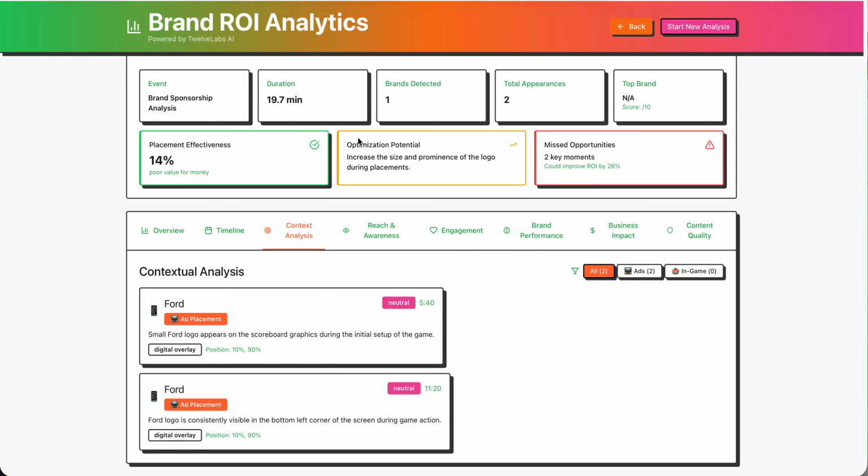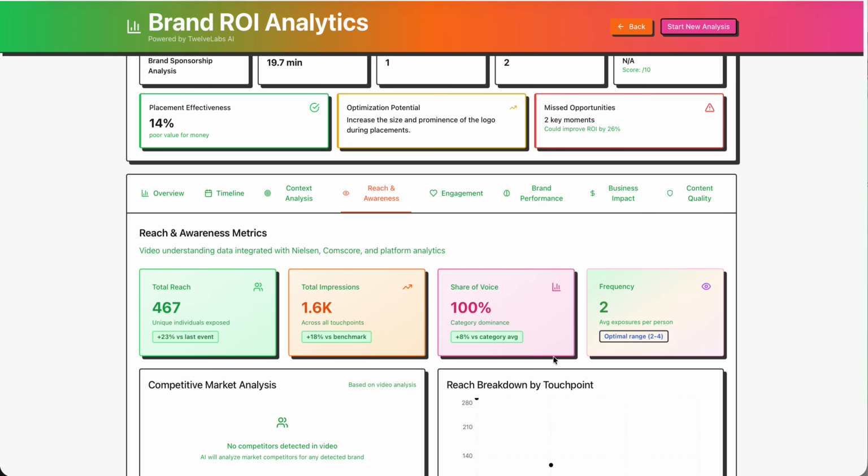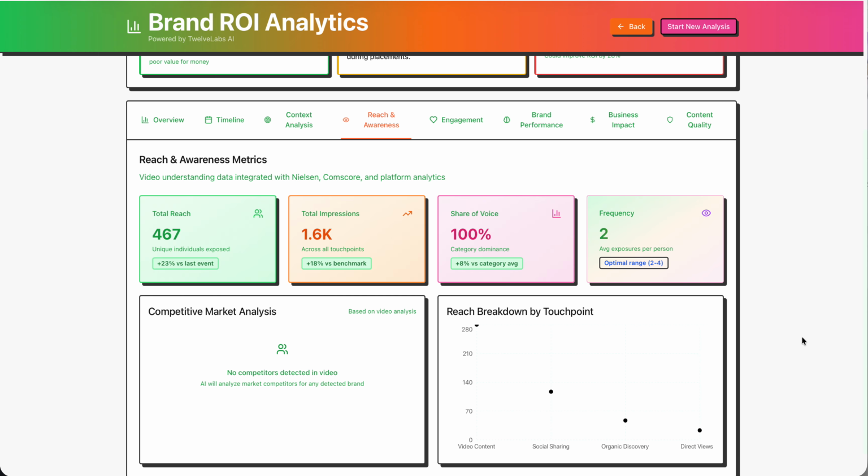And it says one of our optimizations is to increase the size and prominence of the logo during placements to reach awareness. So here it estimates how far it got, based on the research it did compared to other news sources. That's the reason why the research tab takes so long.